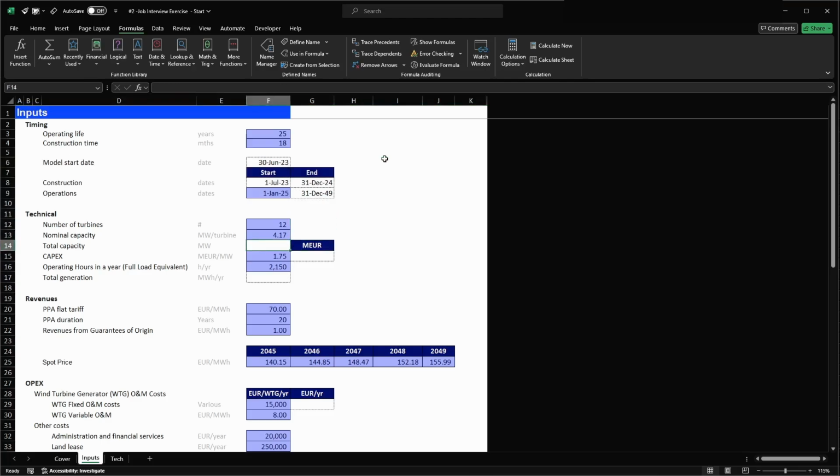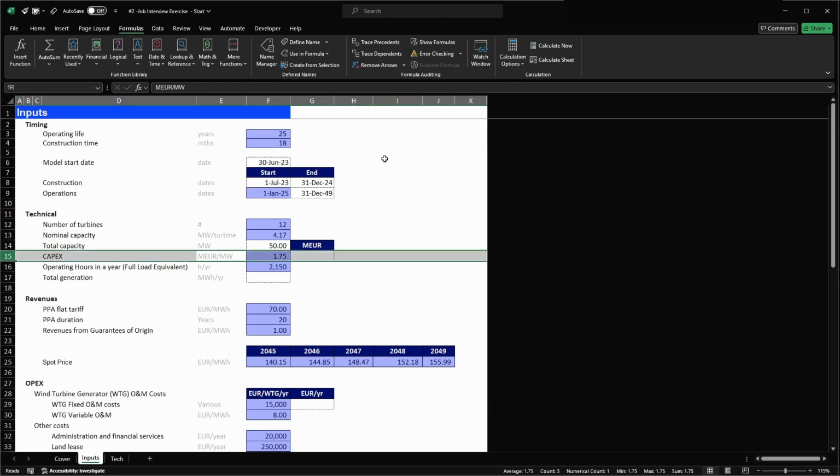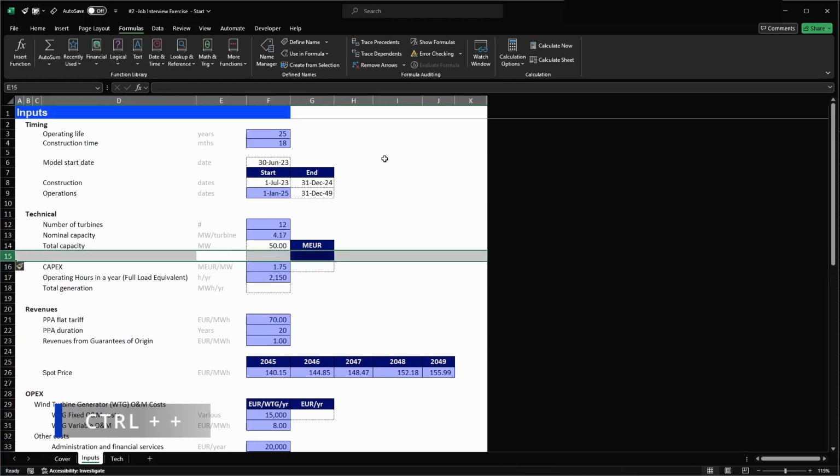The next one, I had left this before, so I haven't deleted this before. So the total capacity is going to be basically the number of turbines times the nominal capacity. That's going to give us the total capacity, which is already calculated for us, the multiplication of both of them. Then we're going to calculate the total capex, right? So we're given the capex in million euro per megawatt. What I'm going to do here, I'm going to add one more row by pressing shift space. Now I'm going to press Ctrl plus to add another row.